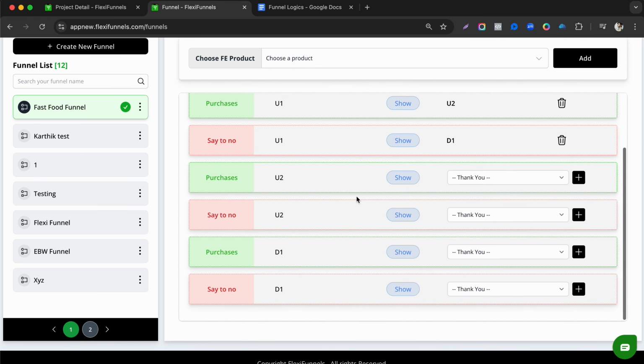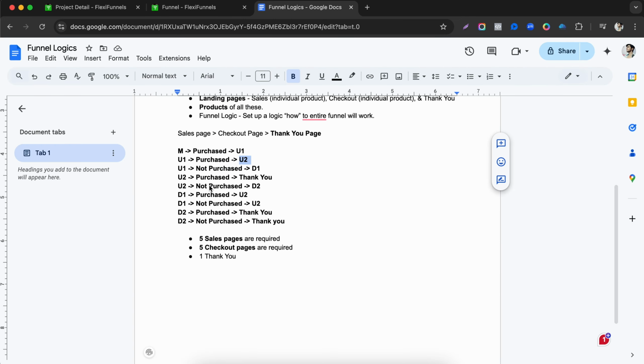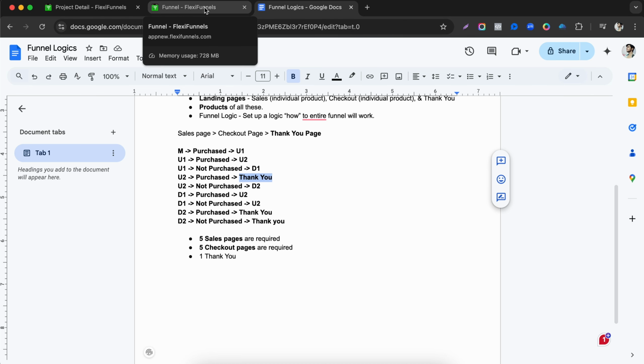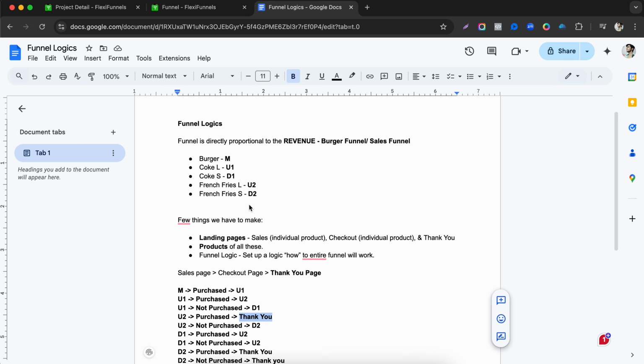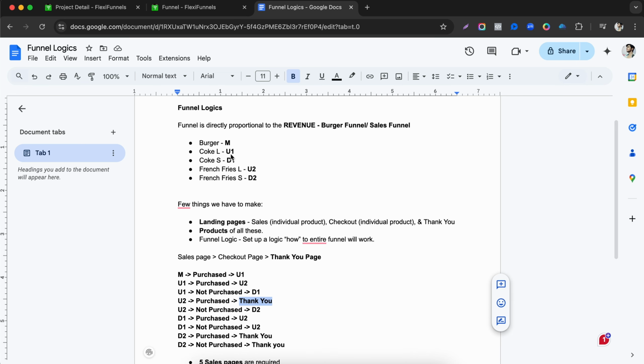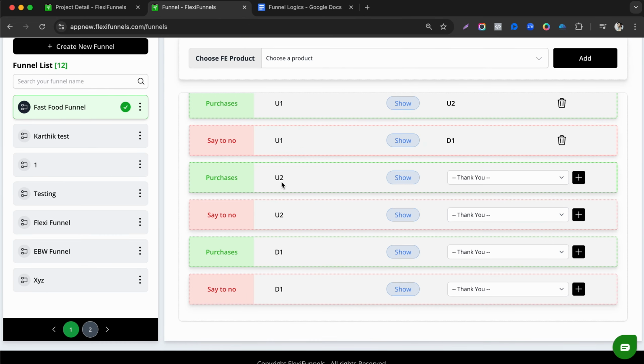And over here, what needs to be done is U2. Now if I purchase U2, what will be the next step? The thank you page, because ultimately this is the last product, because we have five products: 1, 2, 3, 4, 5. If this person has purchased the main product and upsell one, then it will take them to U2. And if this person purchased U2, the last step will be the thank you page. So if U2 is purchased, then that person will be redirected to the thank you page.